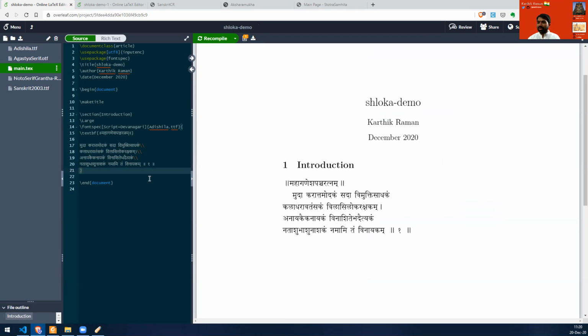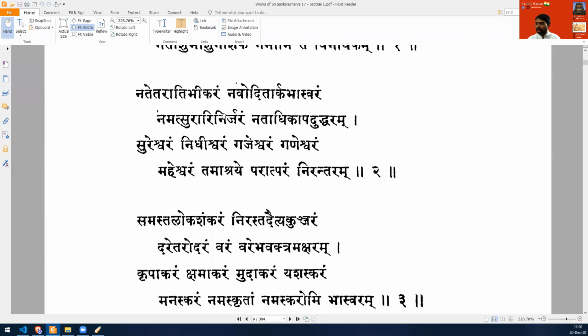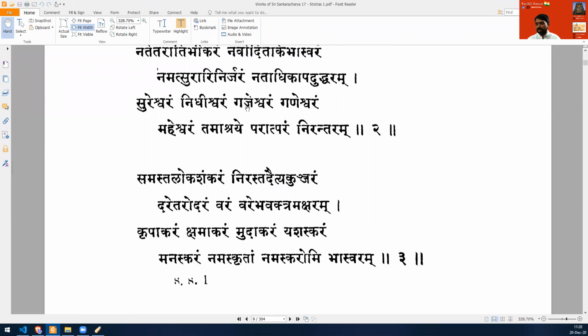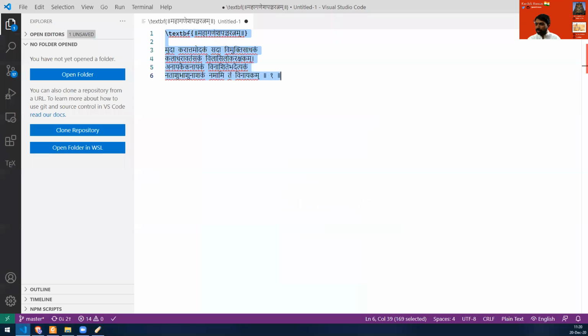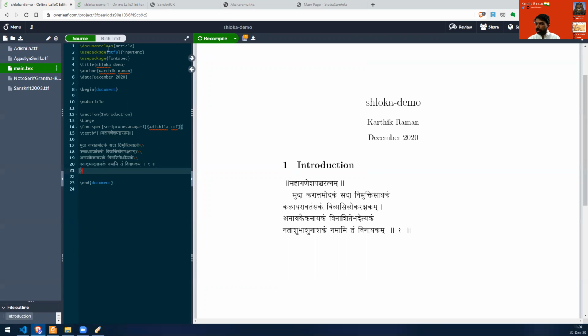I wasn't expecting it to be this perfect, especially when you have a very old scan like this, where lots of the anuswaras can get lost and some of the samyukta aksharas can also be a challenge. But nevertheless, I think this worked out quite well. So that's about the first part of what I wanted to show you.